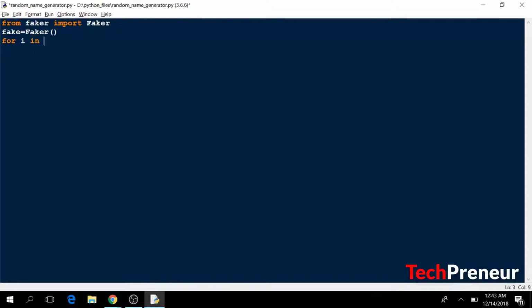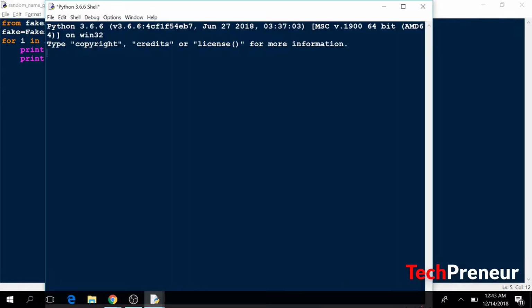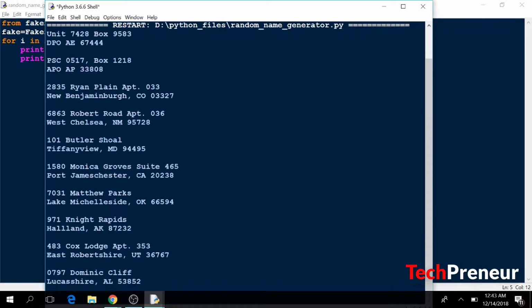Also, using the faker module, we can generate fake addresses. In order to use it, we need to use the address method of it. So we need to print fake.address, and if we iterate it over a range of 10, we are going to get 10 different addresses out of it simply.